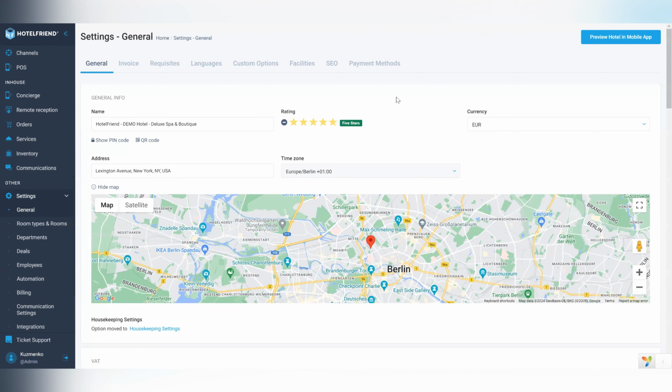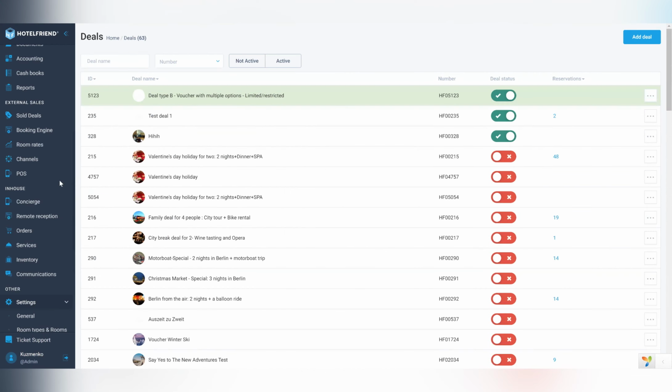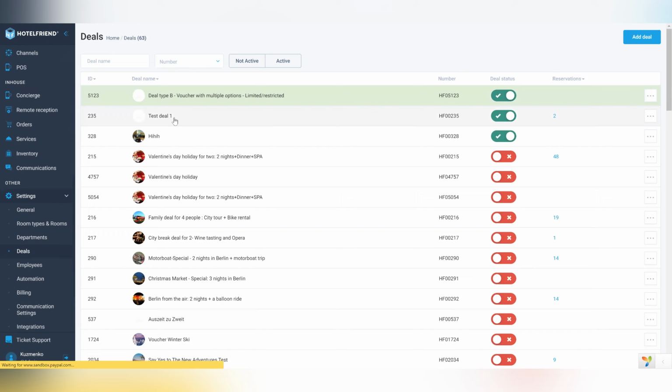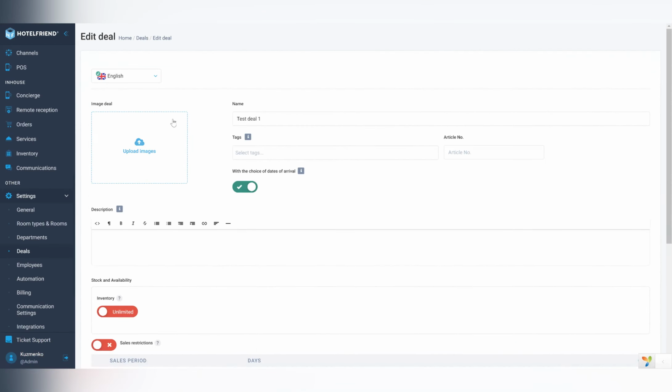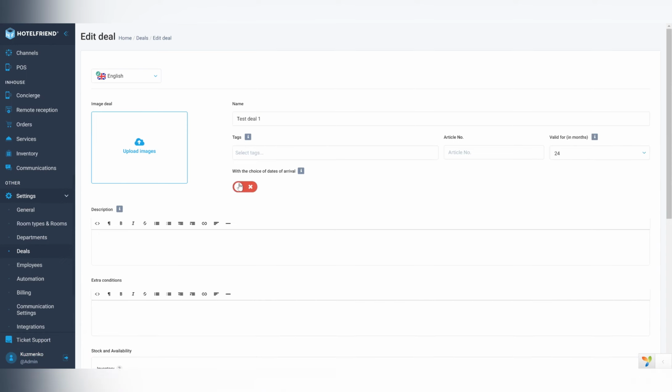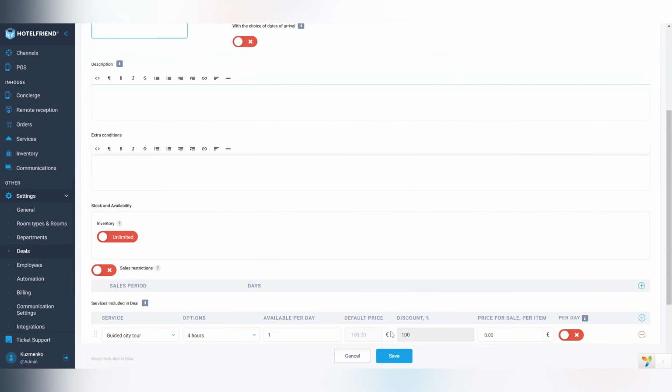The last update is connected with the possibility of creating vouchers, which are basically deals without dates that were impossible to create before. Go to the PMS, Settings, Deals, open any deal, and here we can turn off the toggle with the choice of dates of arrival. Some additional fields will appear, you can fill them out, and now we can save it.